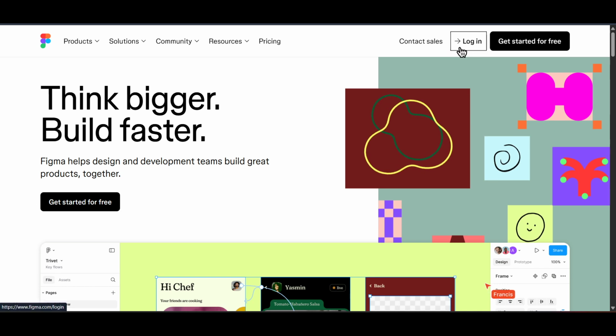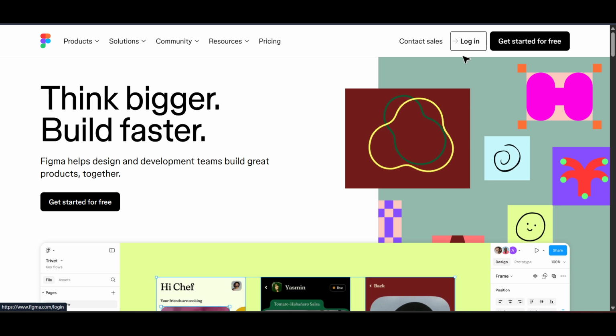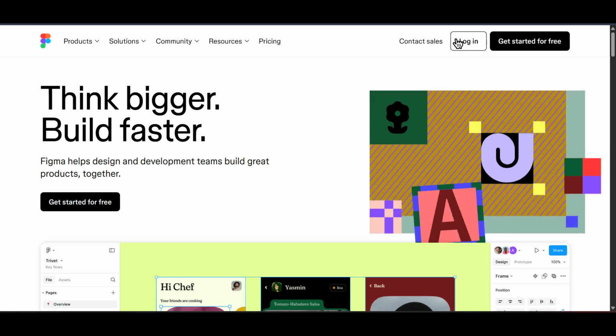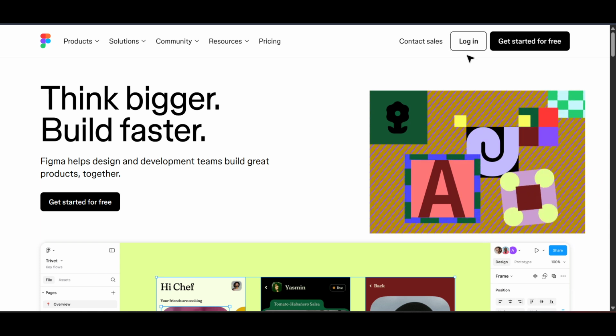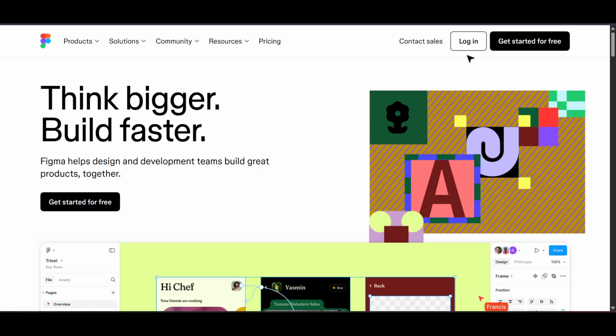Once you arrive at Figma's homepage, you'll see the login option. If you haven't logged in yet, go ahead and click on that. Enter your credentials to access your workspace. After you've successfully logged in, you'll be directed to your home screen. You'll see several options here, but our focus today will be on those related to design settings.